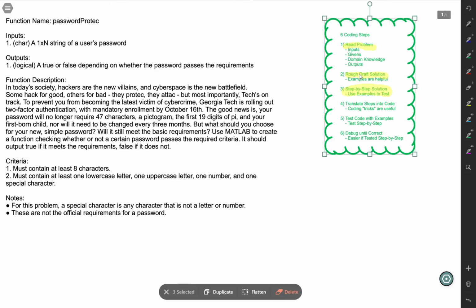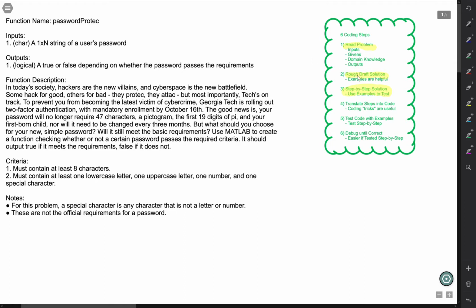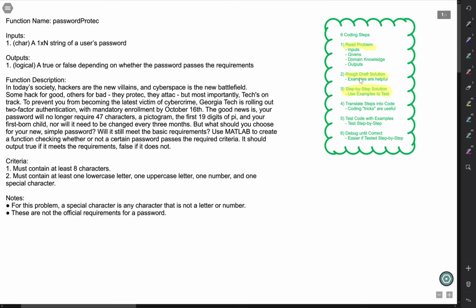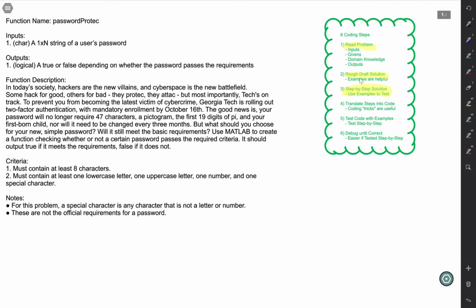Once you rough out a solution, you have to turn that into a step-by-step solution, and that takes a minute. But when you do that, use your examples to test. As I have here under 2, the examples can also be helpful to work backwards, if you will, to think about the problem and get an understanding.